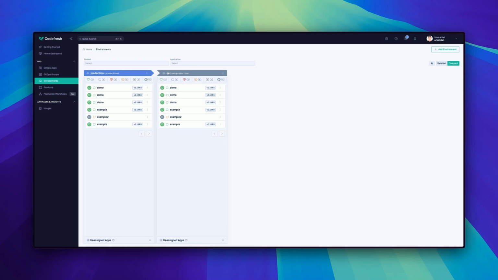Hello and welcome. In this guide, we'll explore the internal shared configuration, or ISC, repository in Codefresh.